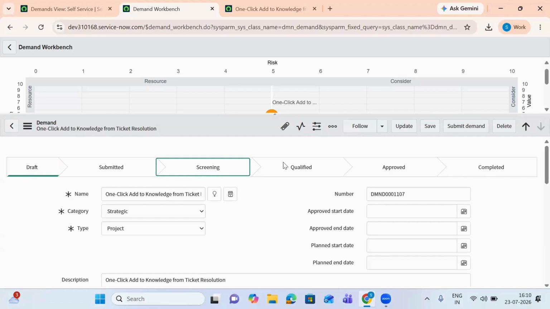Next stage is qualify. If the demand satisfies all screening criteria, it moves to qualify. Here, organizations analyze risk, business values, resource requirements, and prioritization. Next stage is approve. After qualification, decision makers review the demand and approve it for execution. Budget, timelines, and planning activities are finalized during this stage.